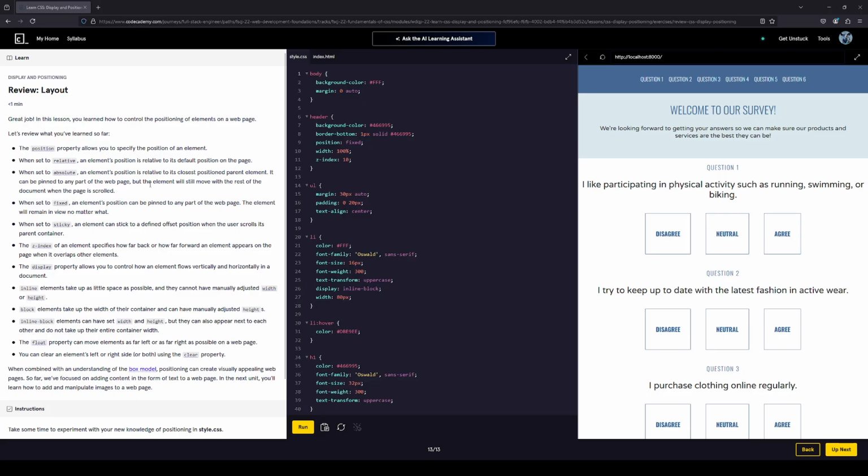It can be pinned to any part of the web page, but the element will still move with the rest of the document when the page is scrolled. When set to fixed, an element's position can be pinned to any part of the web page. The element will remain in view no matter what. When set to sticky, an element can stick to a defined offset position when the user scrolls its parent container. The z-index of an element specifies how far back or how far forward an element appears on the page when it overlaps other elements.